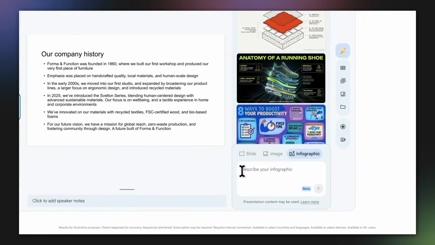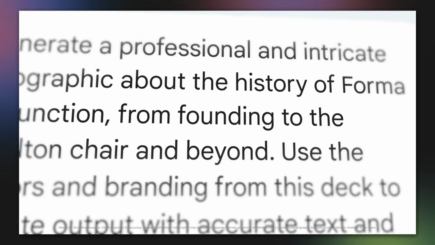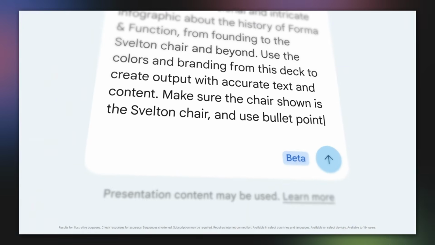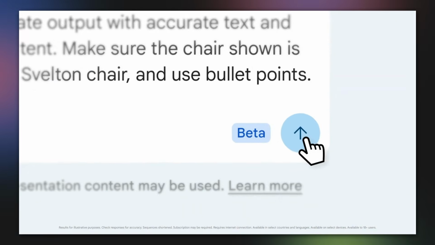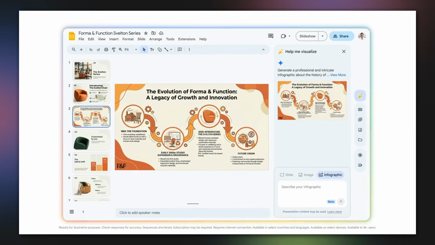For example, here we have a company history slide and provide a custom prompt to capture a specific style and attributes for our infographic. Once the prompt is in, boom, we have our rich visual that we can readily insert as a new slide. It turns information into a visually compelling story that keeps your audience engaged.